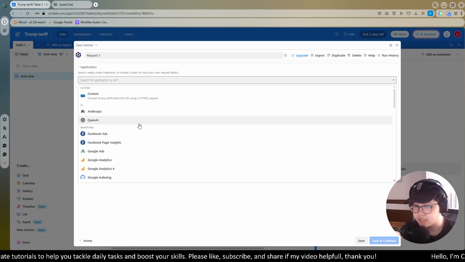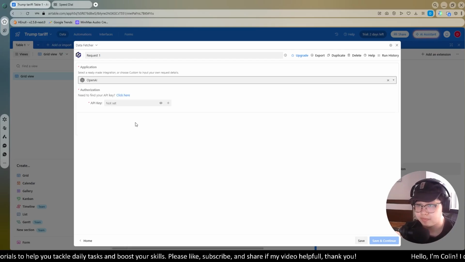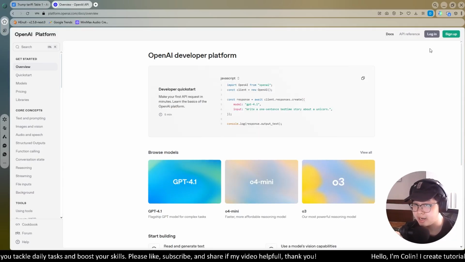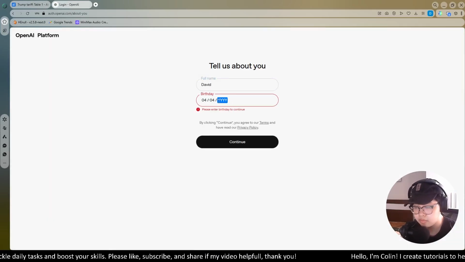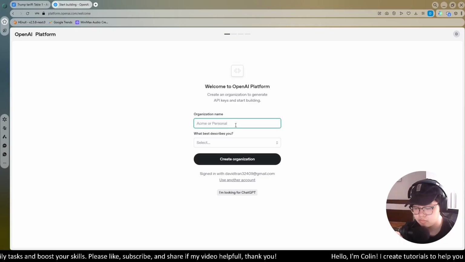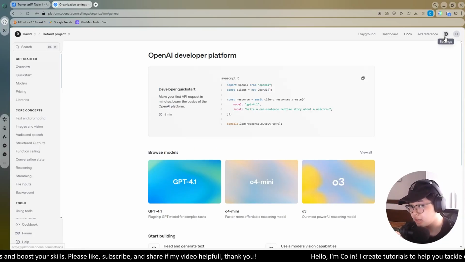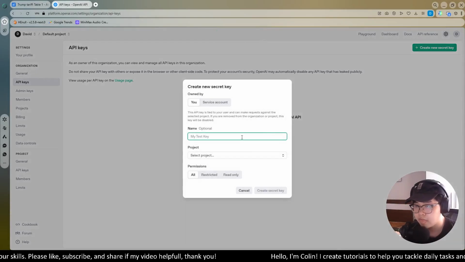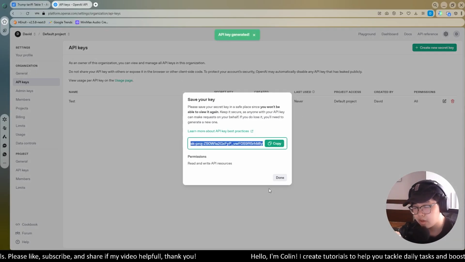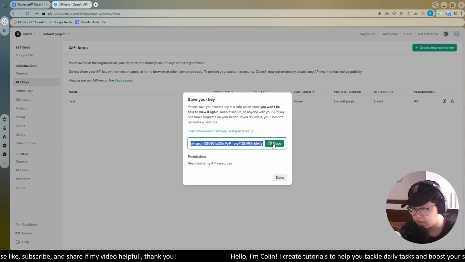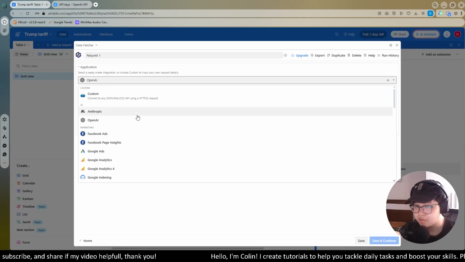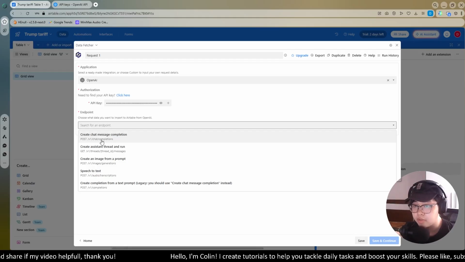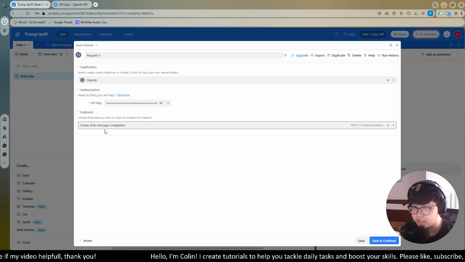Because we need ChatGPT, we will click OpenAI. You need to have an OpenAI API key. If you don't have an OpenAI account, you need to create one. Now to find the API key, you click settings, you click API keys, and you create a new secret key. Okay, now you have the API key, you can copy it. And then you come back to Data Fetcher, API key, paste it in here. For the endpoint, you click this one, create chat message.